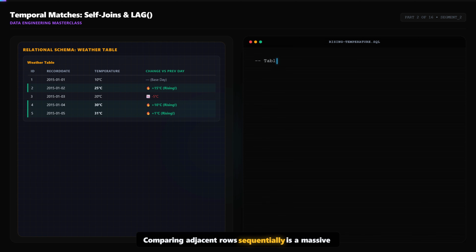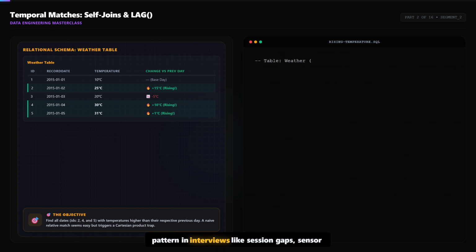Comparing adjacent rows sequentially is a massive pattern in interviews, like session gaps, sensor readings, and stocks. Using temporal logic efficiently tests if you write scalable queries. Comparing records across different rows in the same table is a fundamental SQL pattern.